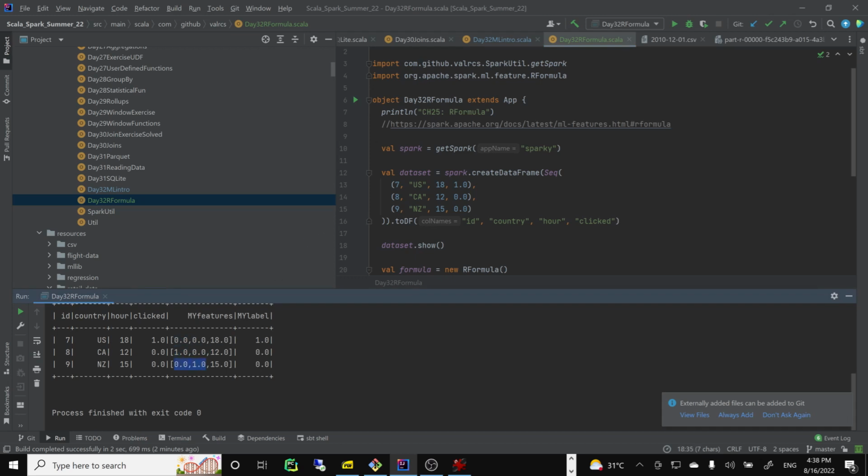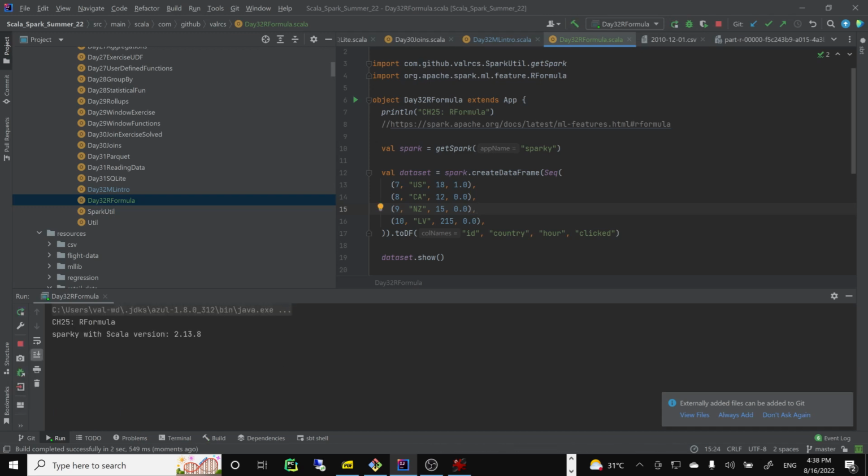Okay, let's add one more country. I'll add Latvia, LV, and I'll do, I don't know, 212. And the answer, again, this is just a label. Let's leave it there. I'll put, I don't know, 10, whatever. It doesn't really matter. Okay, let's run it again. So if my explanation is correct, there should be a new hot column for LV, if it's one hot encoding.